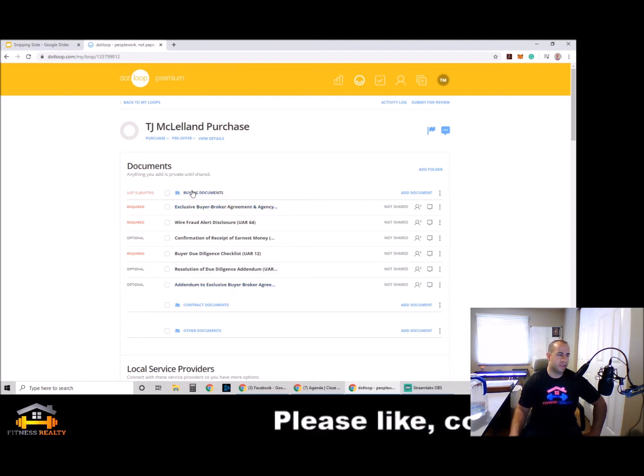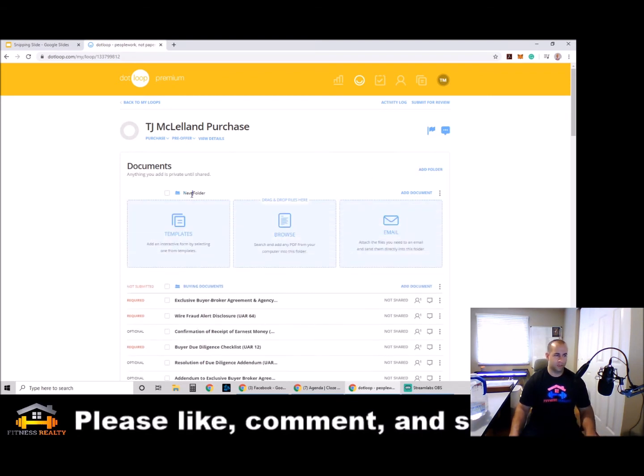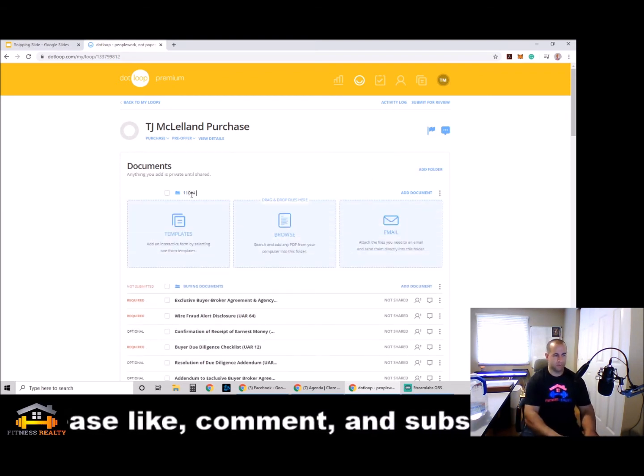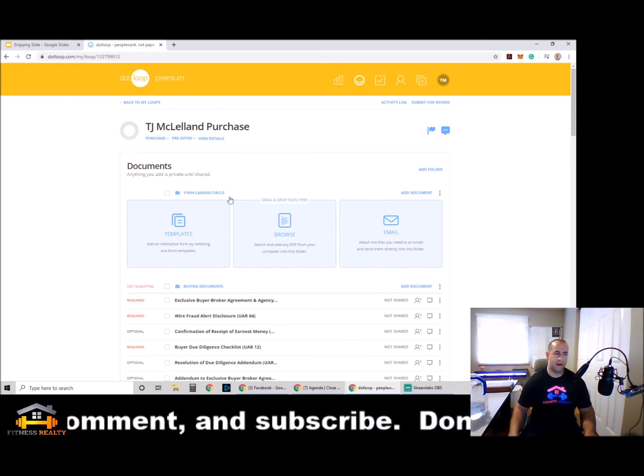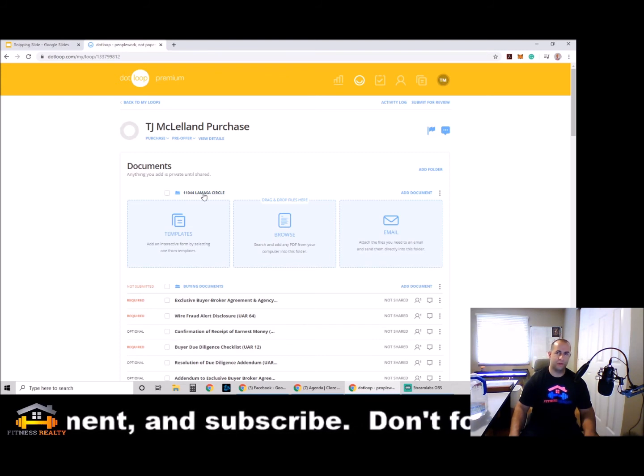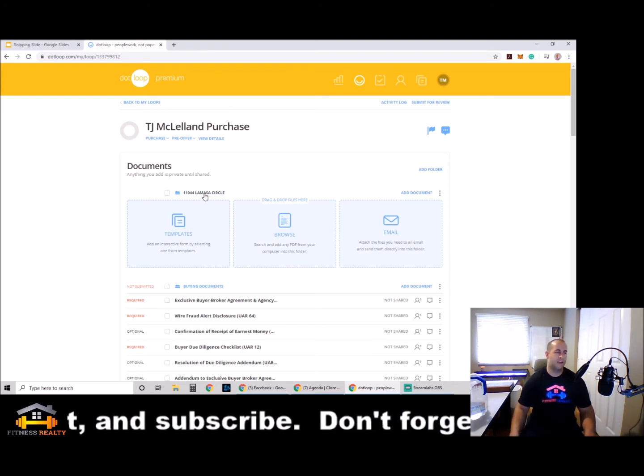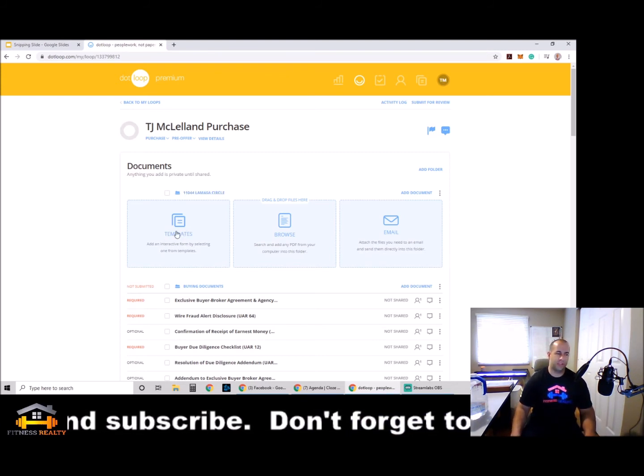So you can see these are all set up for you. The folders are kind of set up there. You could use these folders if you want to. You could add another folder. Maybe we're going to call this one, this is my home address. Maybe we're going to put an offer in on that. So maybe we would want the folder with the actual address. And then we could go into templates.